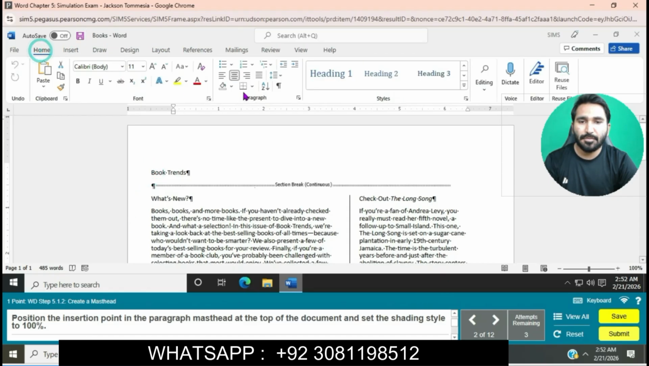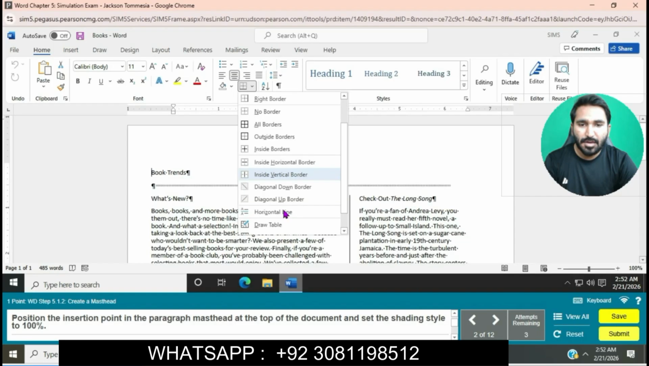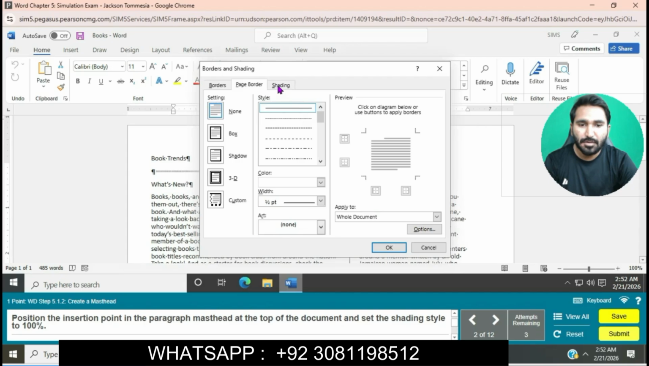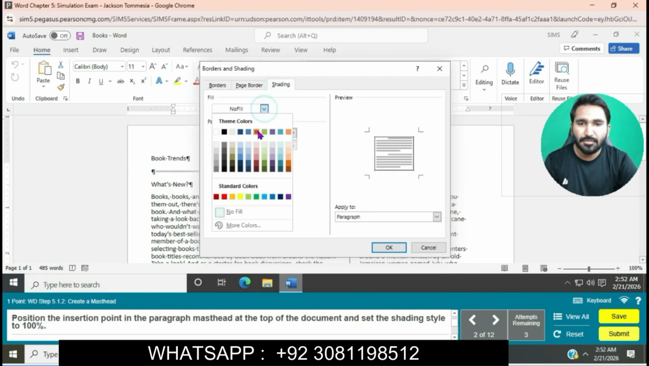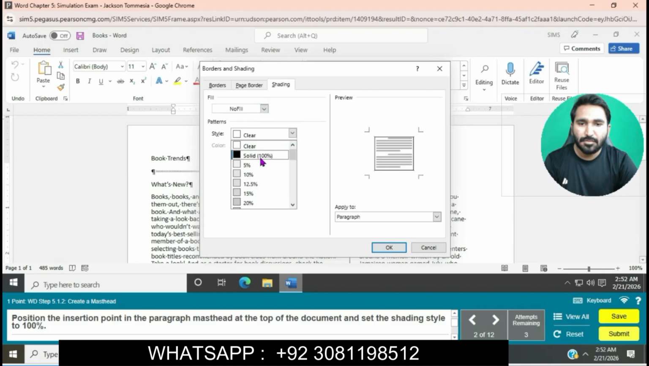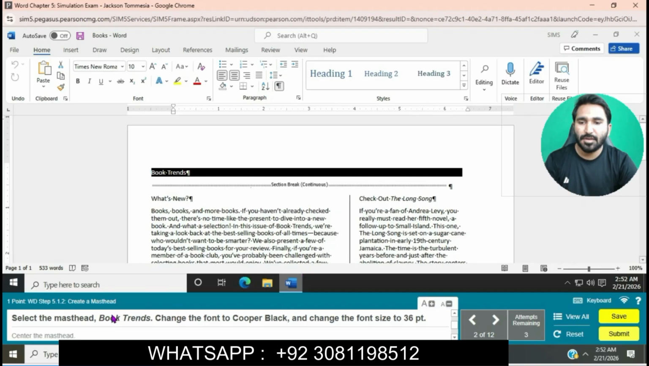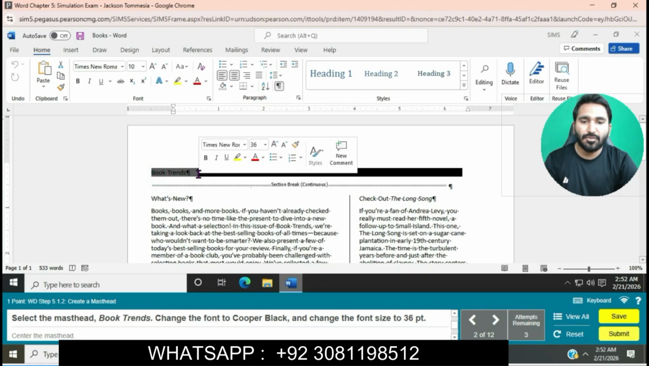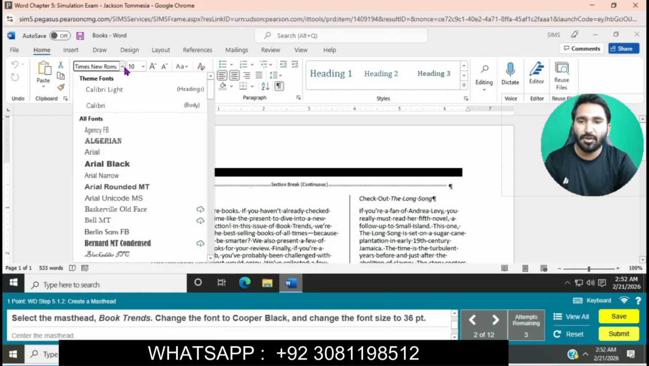We will go to the Home tab, in the Paragraph group. We will select the paragraph, the masthead at the top of the document, and set the shading to 100%. Click on OK. Select the masthead Book Trends, change the font to Copperplate Gothic Bold, and the font size to 36 point. We will go to the Font group on the Home tab, and select the font.